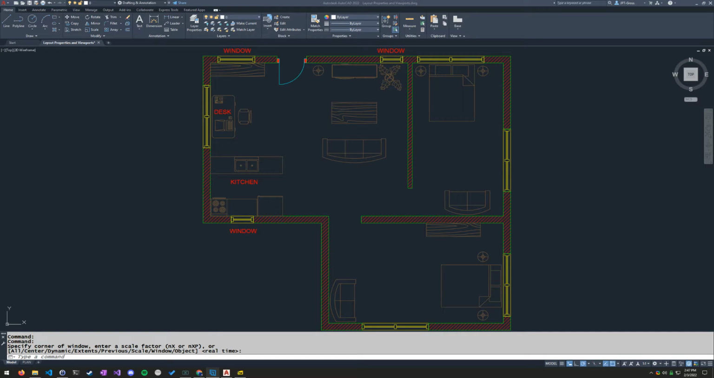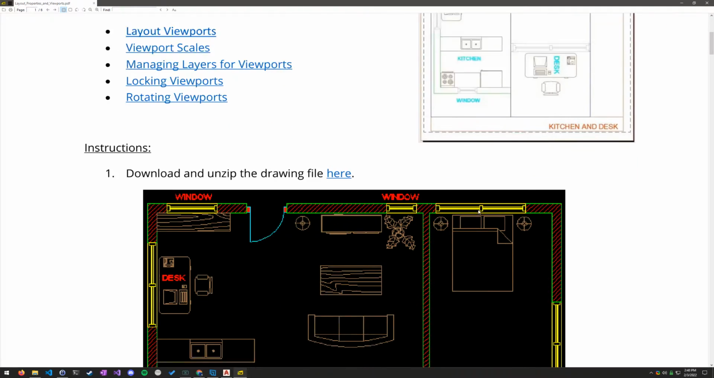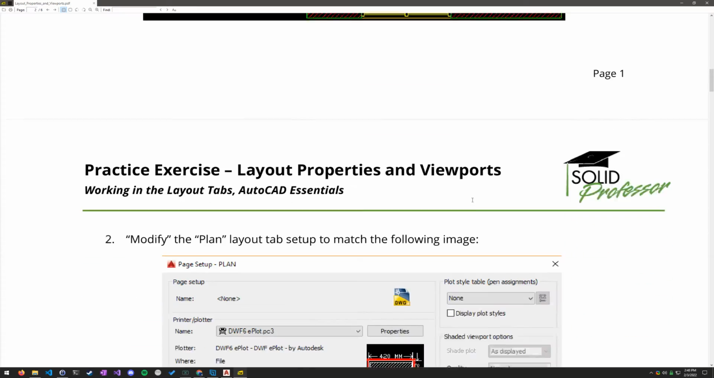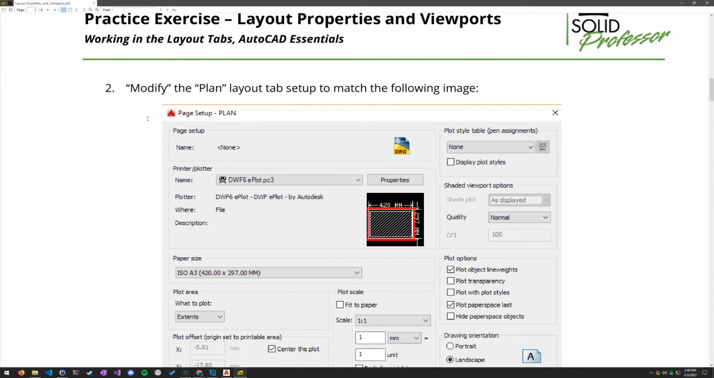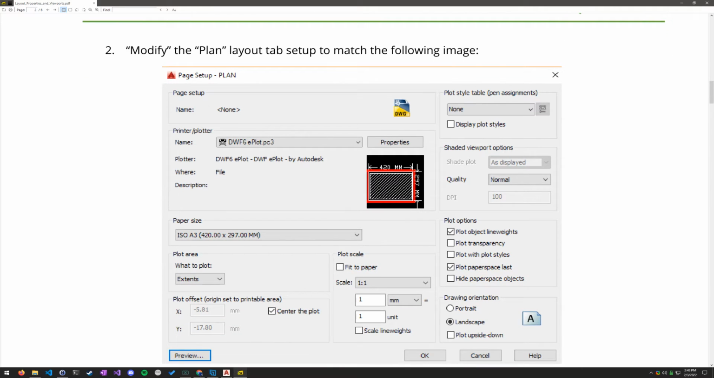This video is going to explain how to complete layout properties and viewports. Let's go ahead and look at our instructions. First thing we're going to do says modify the plan layout tab setup to match the following image.